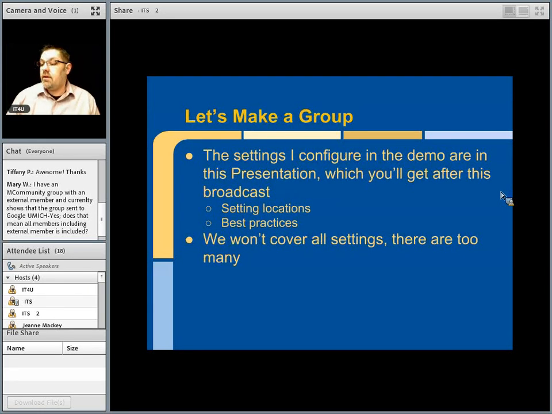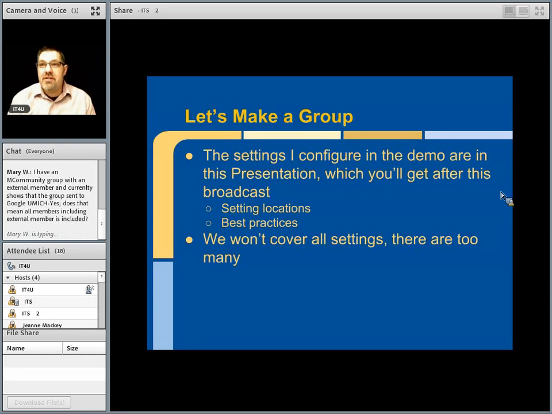Mary says, I have an M community group with an external member and currently it shows that the group is sent to Google UMich, yes. Does that mean all members, including the external member, are included? No. Just to clarify, even if you see sent to Google UMich as yes, only internal members are being sent to Google. That's actually a technical limitation for us. We can't synchronize external members right now. So even if you have a lot of external members and you see yes, those external members have not been synced to Google.